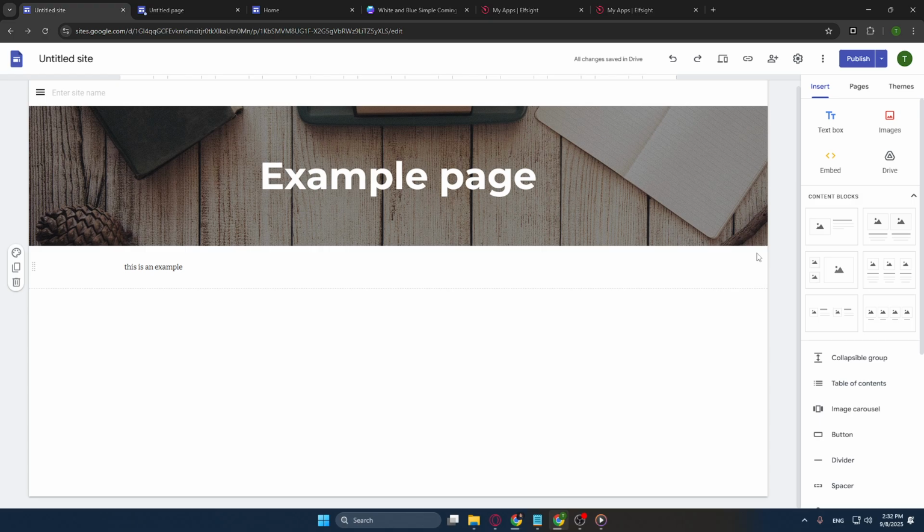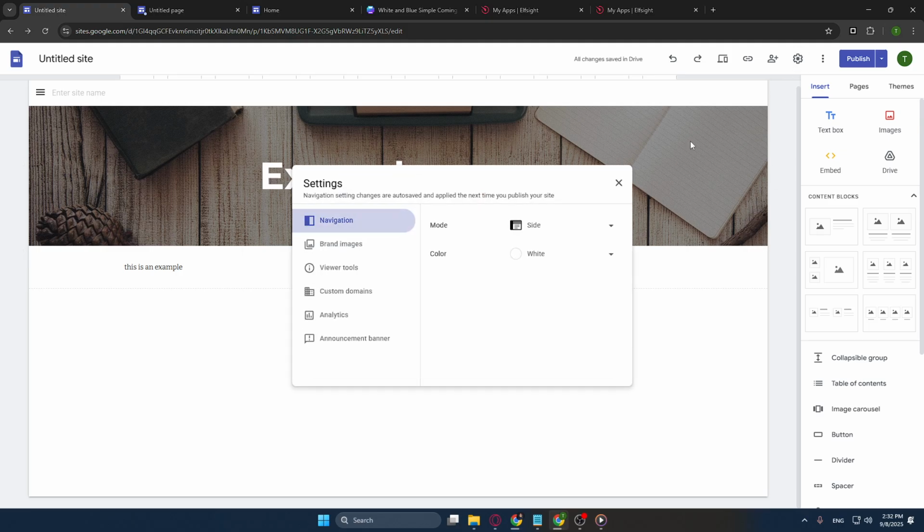Now look for the Settings option. On the top right corner of the screen, you'll find an icon shaped like a gear. That's your Settings menu. Go ahead and click on it. This will open up a new menu with various options to customize your site, but today, we'll be focusing specifically on how to use the announcement banner feature.